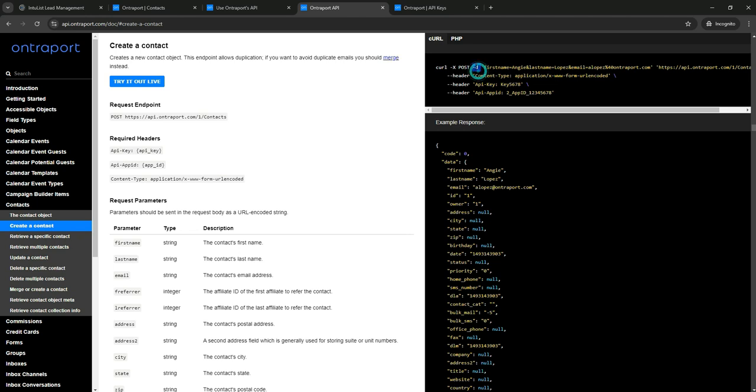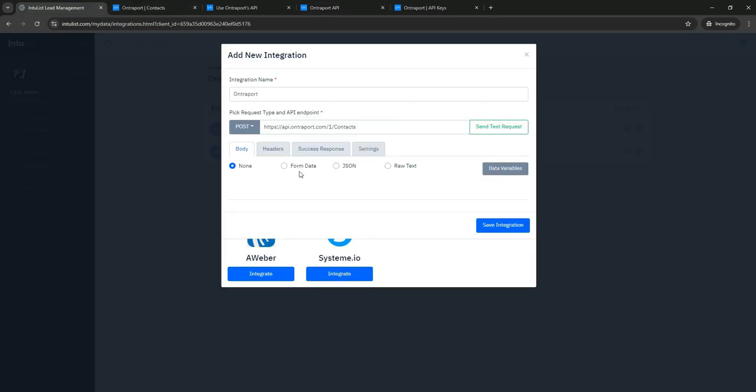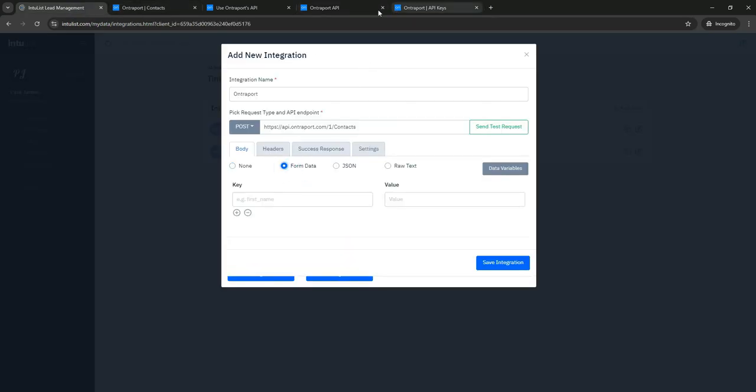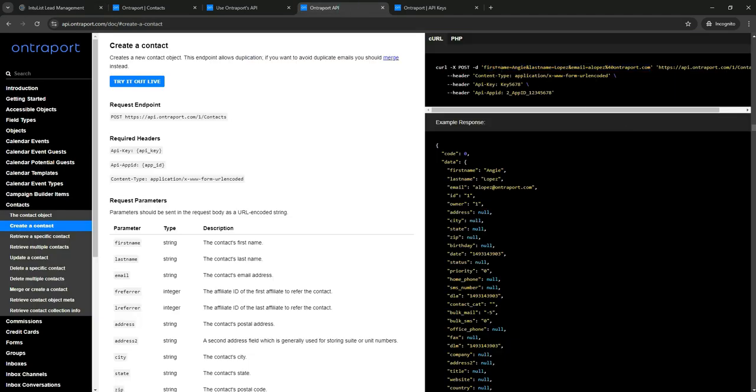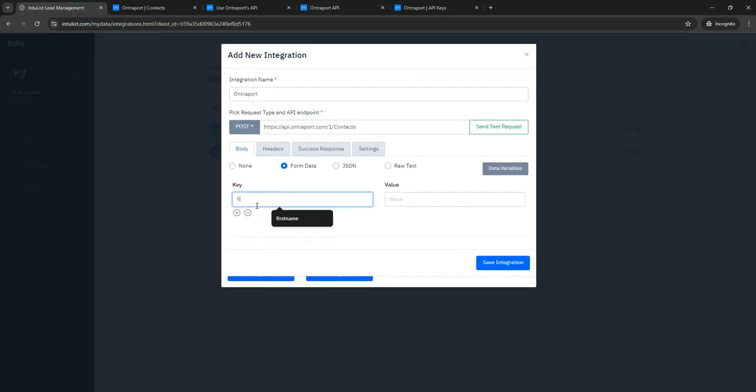So this is the data that's being posted, and by this I can tell you that it's a form. So we're going to be using form data. It looks like they're using first name, last name, and email right there. So these are the names of the parameters that they accept. So first name, again, other integrations may use fname or fn or whatever.